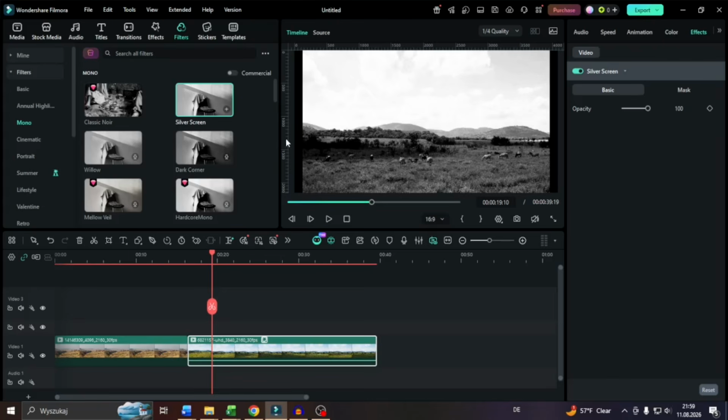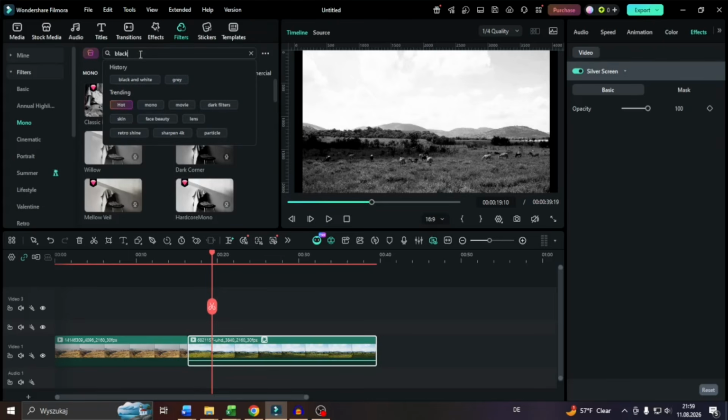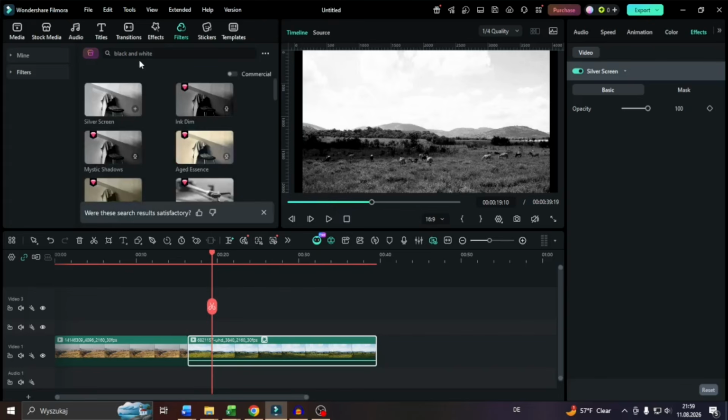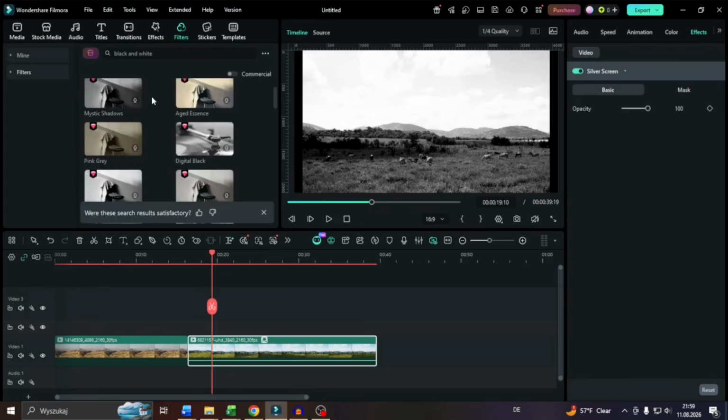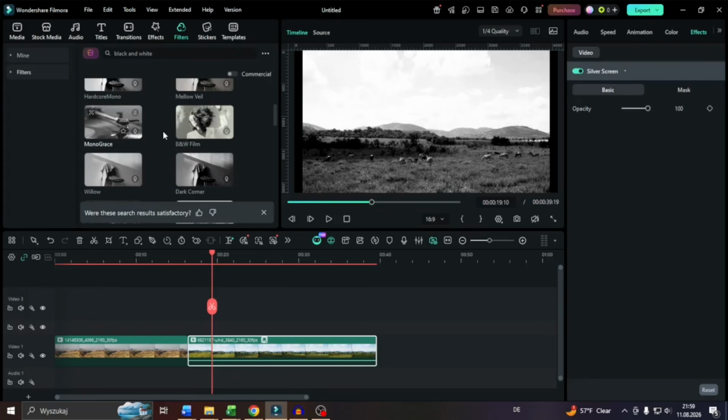So you can go with any other of these. You can also search through the filter library and type in black and white, for example, and you may find other customizable black and white filters like that. For that one, for example, black and white film, you can apply it the same way.